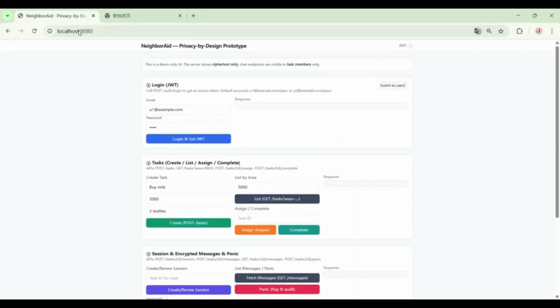Hello everyone, this is Neighbor-Aid, a small privacy-minded platform for neighborhoods to post and accept tasks. I will work through the whole flow and, along the way, point out the security controls we built in.